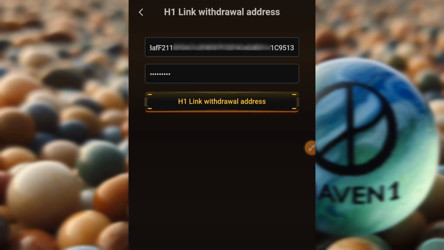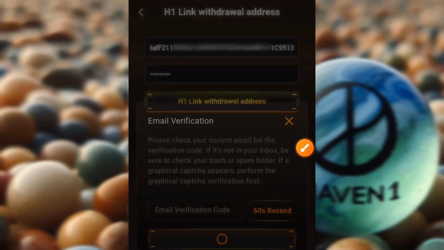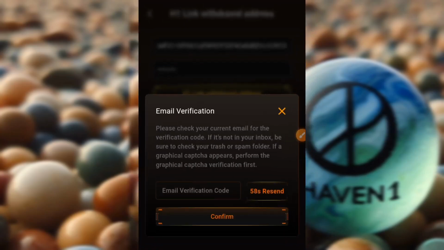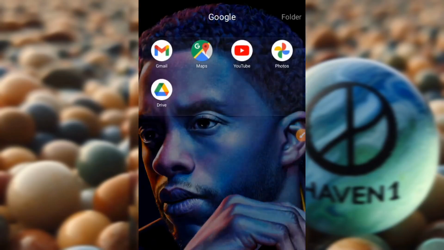Now, once you input your asset password, the next thing you want to do is to click on this button that says link H1 withdrawal address. I'm going to click on it right now, and it's going to say link H1 withdrawal address. We're going to go ahead again and click on confirm, right? And we are being sent an email, okay, a code to our email. So we're going to head over to our email right now to get that very code.